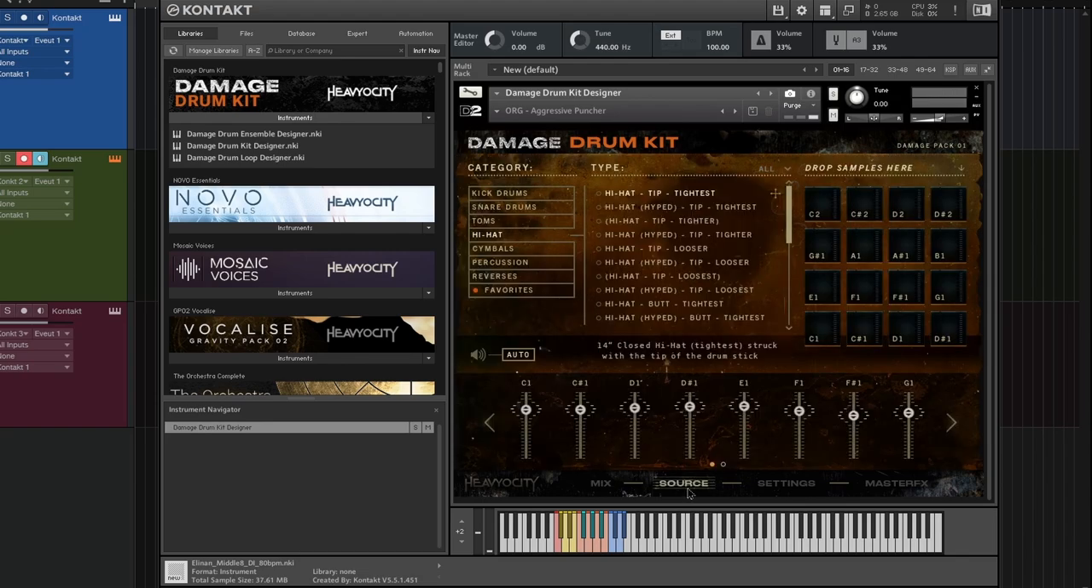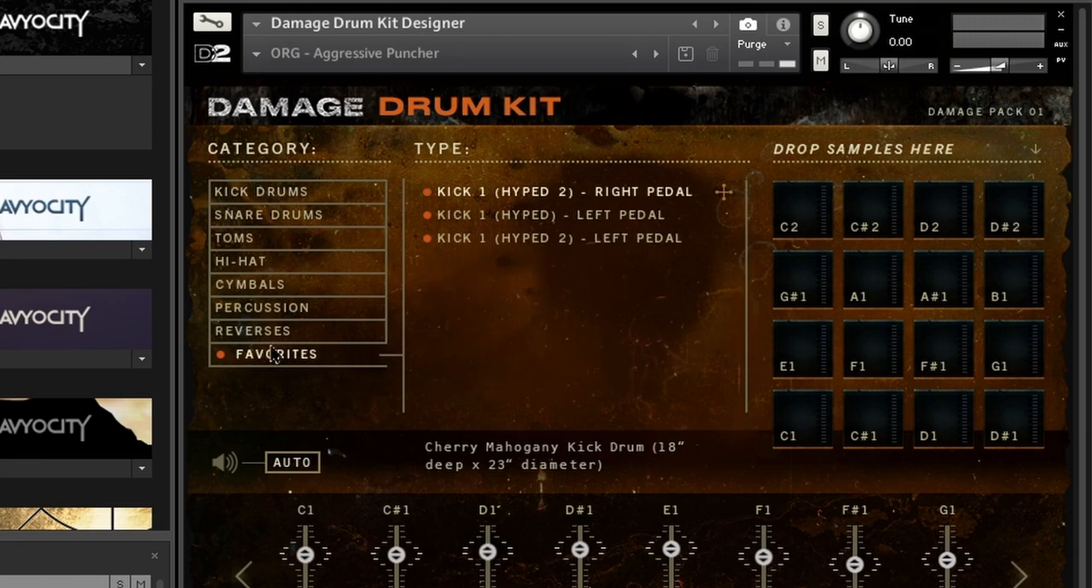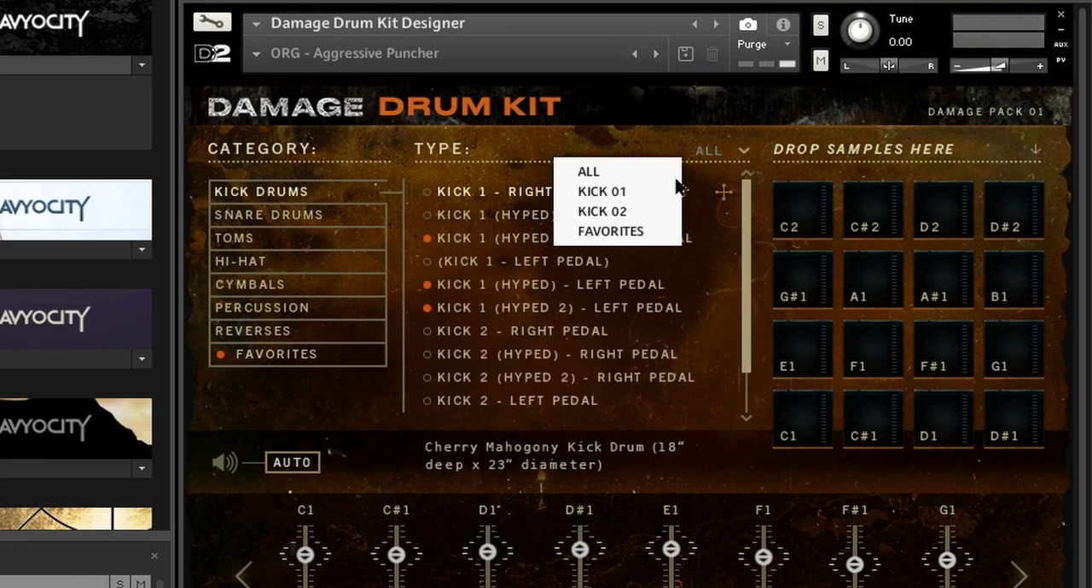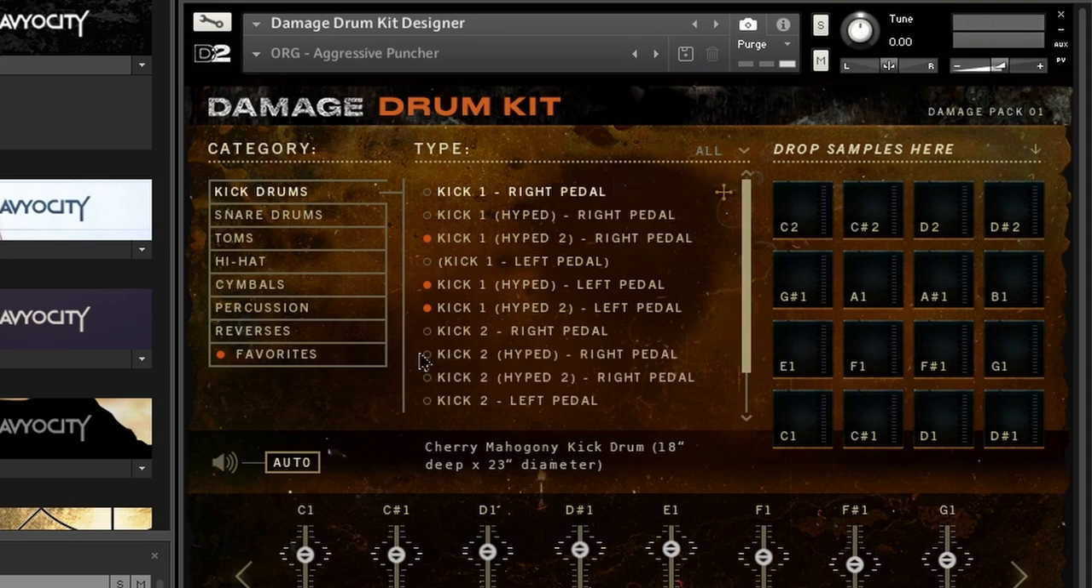So over here, just like in the drum ensemble designer, we can drag and drop different samples right onto, in this case, our pads. So if I come up to the kick category, again, same things over here. If you really like something, you can favorite it and head over to your favorites and find it. You can filter in here. So kick one, kick two, just your favorites, etc. Put that back to all.